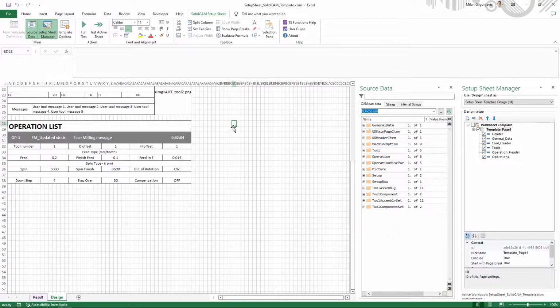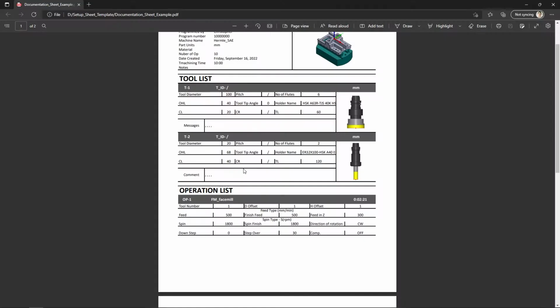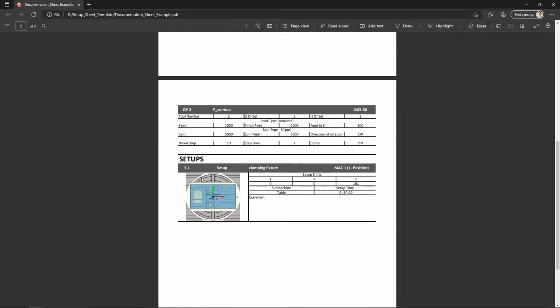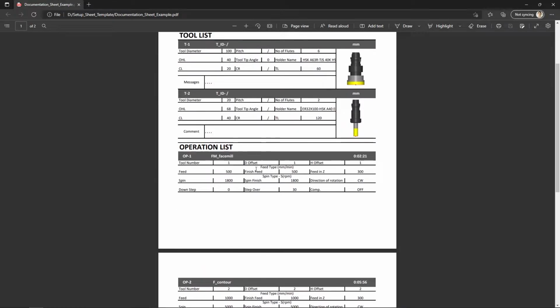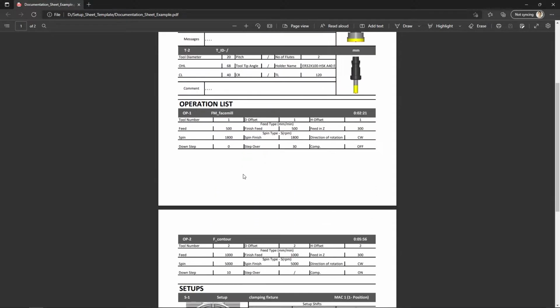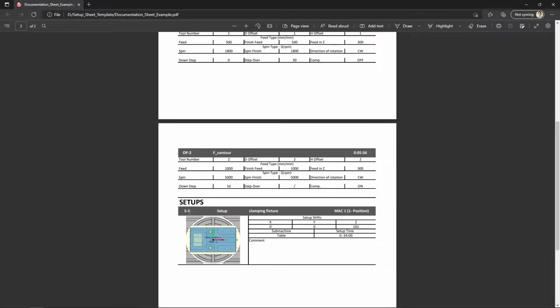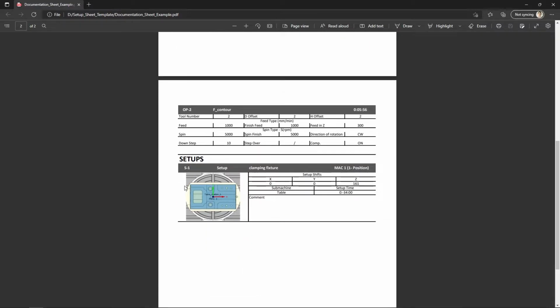Next up is defining the setup section. So let's go back to our template example and see how the setup section looks. Here we see that, as in previous sections, operation and tools, we have a header, and also a section that is repeating per setup. So let's first define the header.